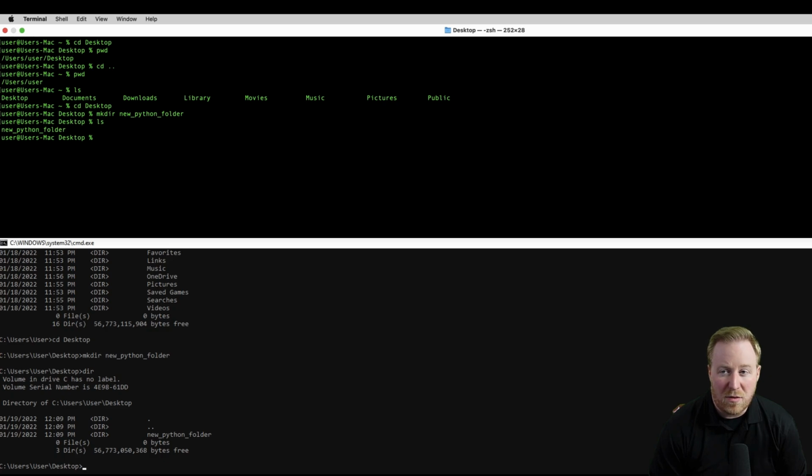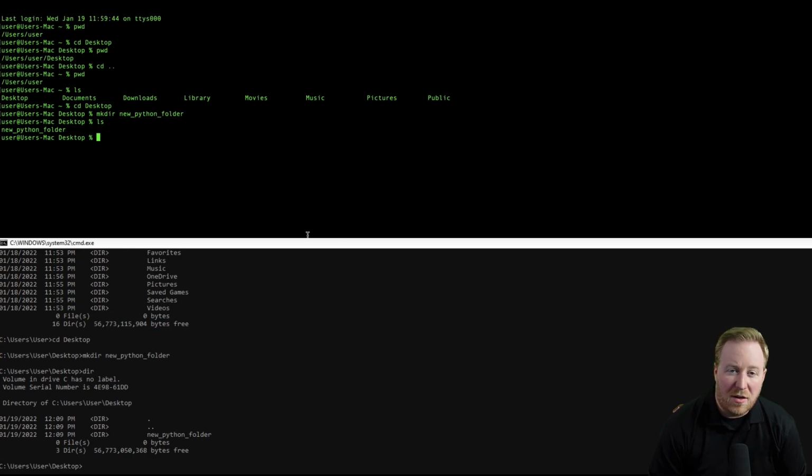So snake case refers to the specific style of writing where we use an underscore character in place of spaces. Additionally, the convention dictates that the first letter of each word be lowercase. Now, this is a very common naming convention in general computing and in Python specifically when naming files, folders, variables, and functions. And that's what we just did when we created that new folder, new_python_folder.